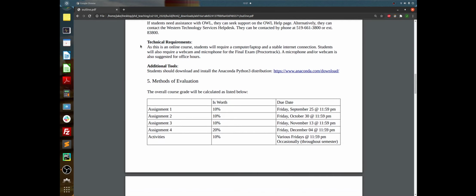So one important thing to talk about is the technical requirements for the course. You're going to need a computer or a laptop, you're going to need internet, and you're also going to need a webcam. So why a webcam? For your final exam, we're going to be using ProctorTrack, which is an automated proctoring software. The way this works is your webcam will be on while you're taking your exam, and it'll just monitor and make sure that, for example, there aren't 5 other people in the room with you helping you to do your exam. So having a computer, an internet connection, and a webcam are essential for the course.